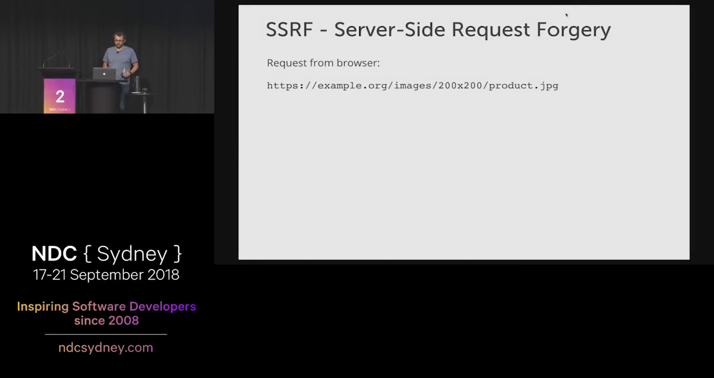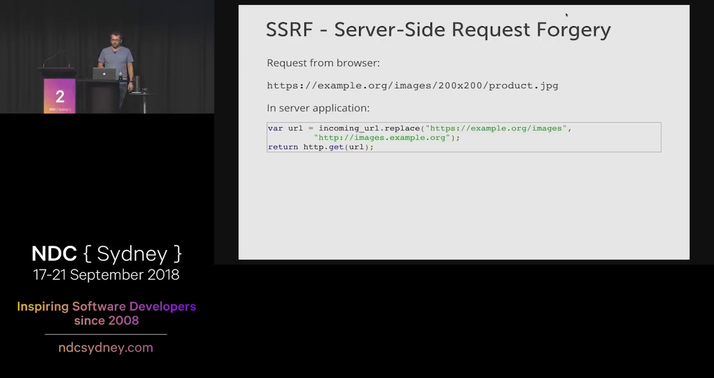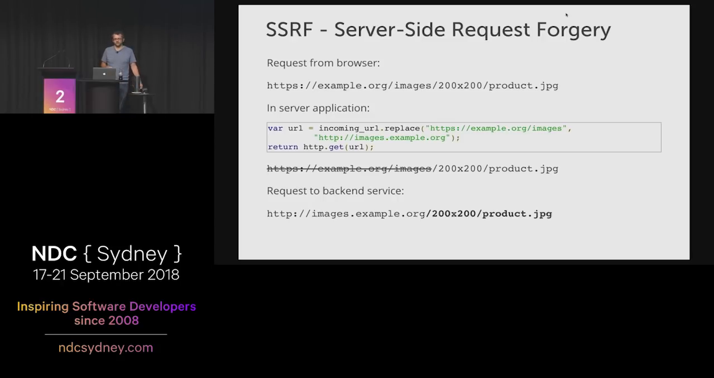So I'll give you an example here. We have a request coming in from the browser, and it goes to example.org/images/200x200/product.jpg. And in the server application, we're going to replace the first part of the URI before we actually make the lookup to the backend system. So we're going to take the original URI, just drop something of it, and then replace it with images.example.org and go grab the file and then stream it back to the end user. So we strike out the first part, and then this is the end URI that we actually look up. But there's quite a few problems with this.